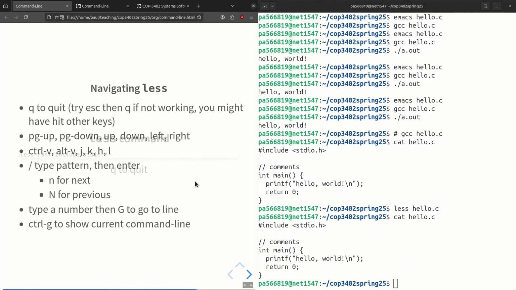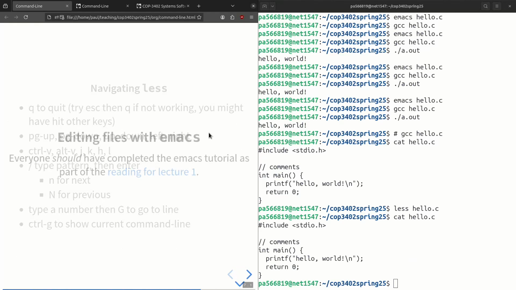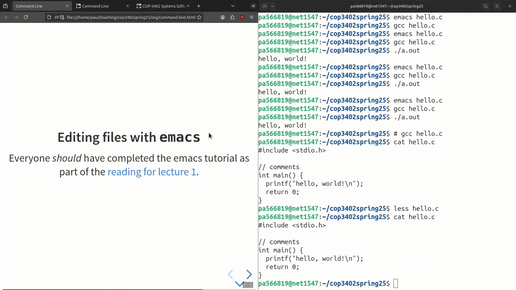Okay, so that's a cat command. I have some shortcuts in here for if you want to use that less command. You can use your editor, you can explore your file, but this is a way to do it without opening the editor. Okay, so Emacs.